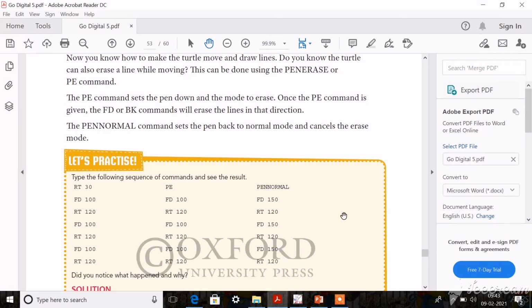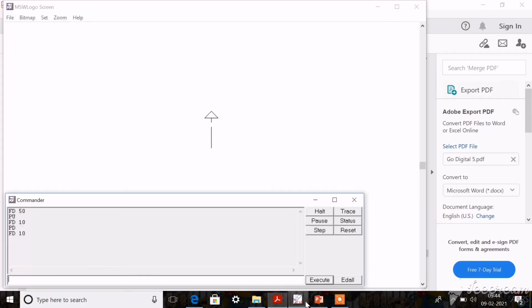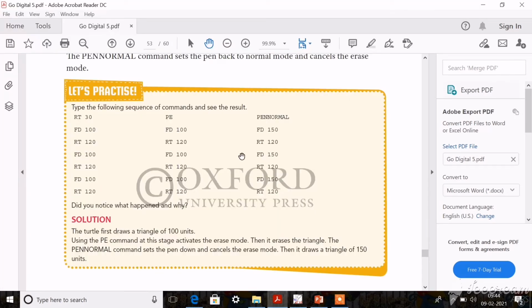And there is a practice work given below. Look here, let's practice session. This one I want all of you to try out, just like I have shown you now using this MSW logo. So similar to this, you type the commands given in this let's practice session, and you see what is the result that you get. You will be able to draw a triangle of 100 units first. If you give this command, a triangle of 100 units will get drawn on the screen.